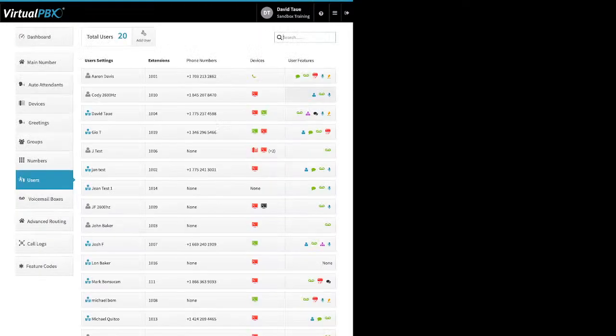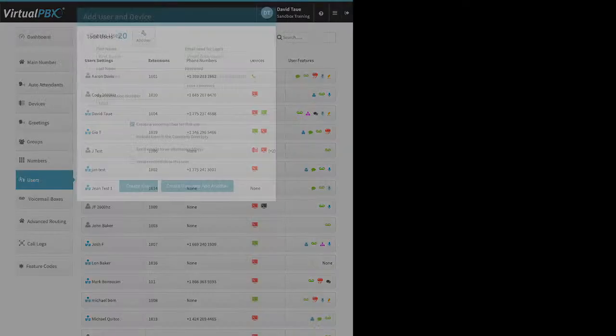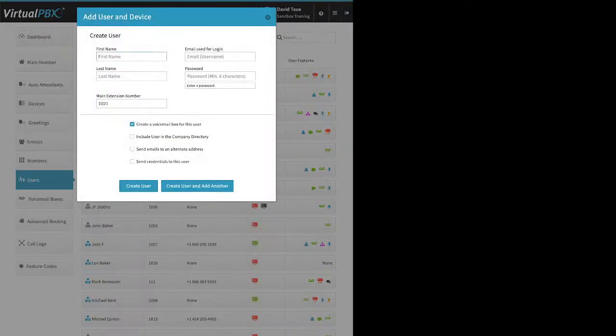All right, users shows all your users on the account. Gray person icon, standard user. Person with the blue suit, system admin, right? So they can do all the things we've been talking about here so far. Up here at the top, you click on add user. You fill out the form, right? So first and last name, you should probably know that for whoever you're adding. The email address used for login, that has to be unique for each user, right? So you can't reuse email addresses. Create a password for the user, and then give them their main extension number.